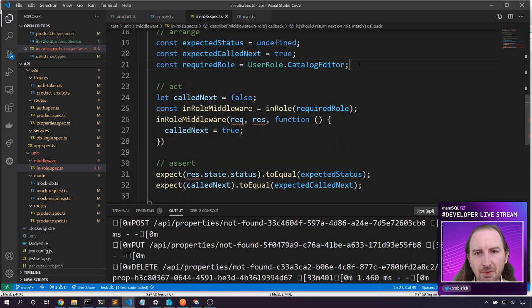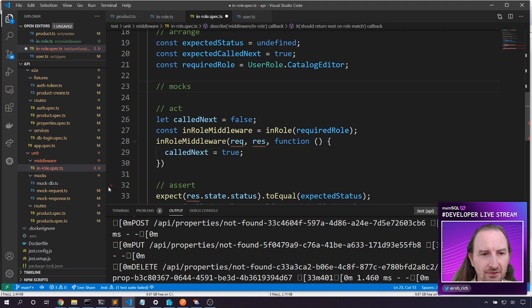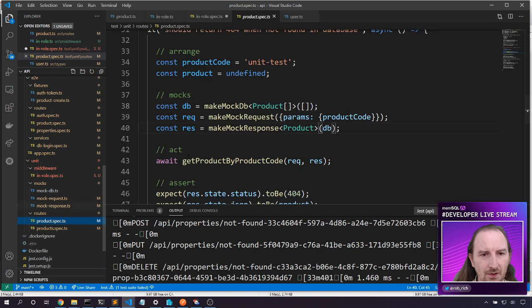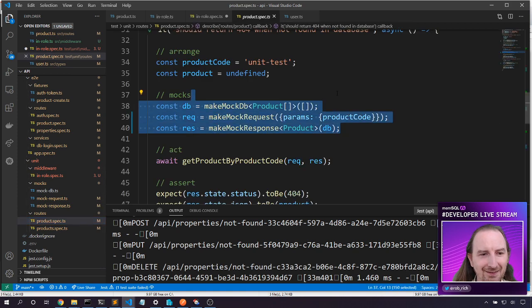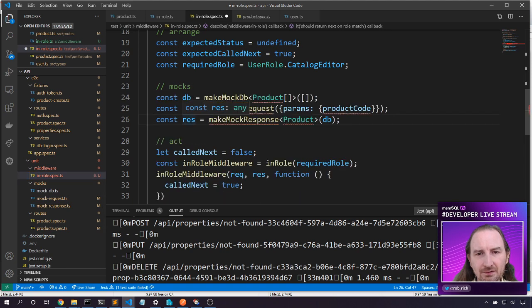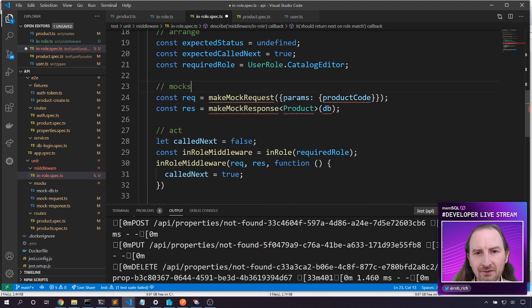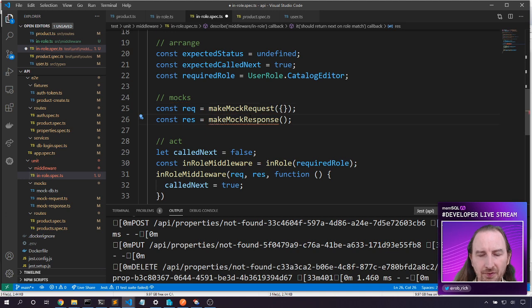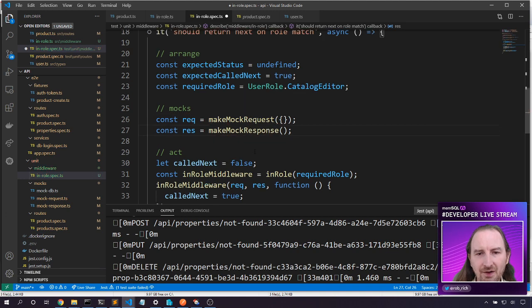Okay, so mocks. Let's go grab some mocks from over here. Over here. Now, I need a request and a response. I don't need a database in this case. I don't need any parameters. I want to do something like that. Okay, let's import them from all the things. Okay, now I do need to pass in a user.